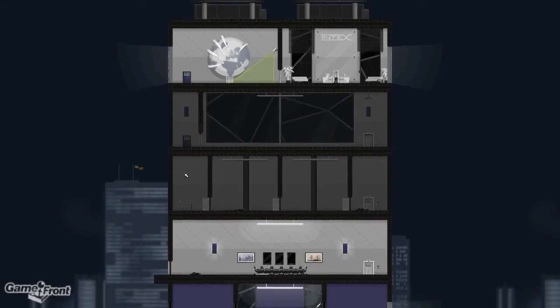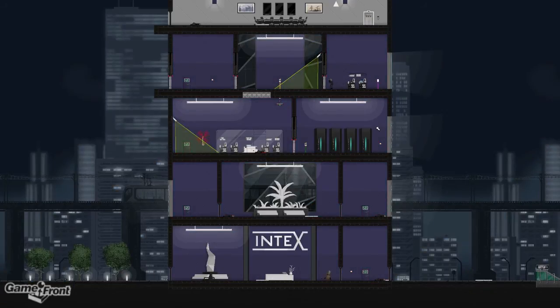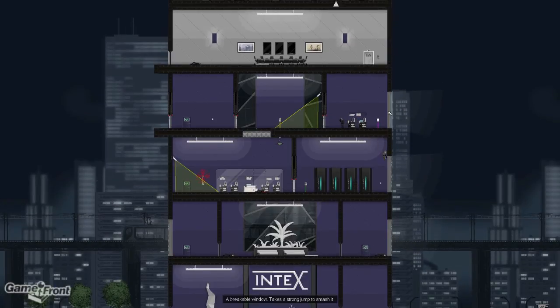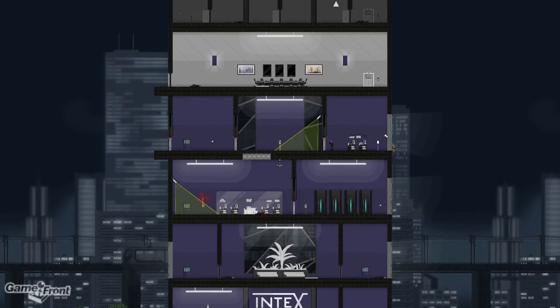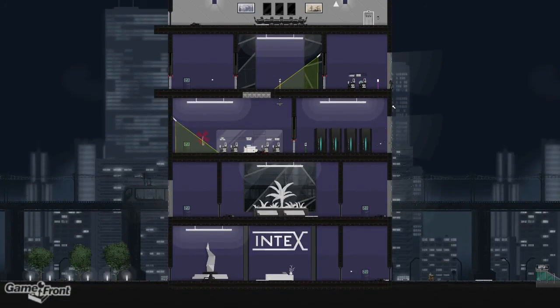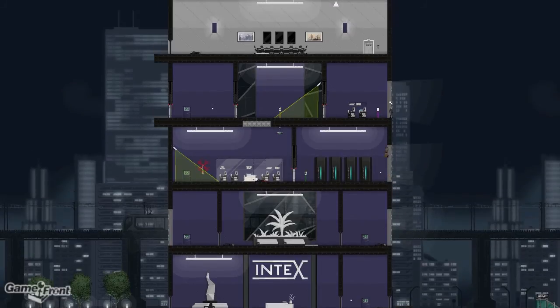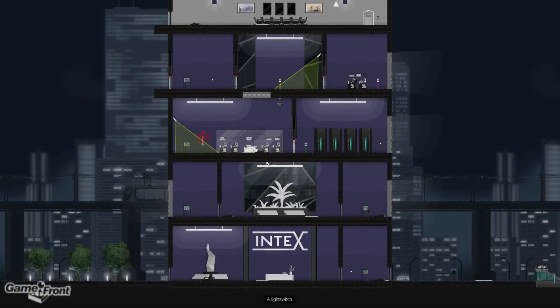We need to get that thing over there. Maybe what we can do is go around here, get him to break the glass. Come on. Oh, that didn't work. Hello? Break the glass. There we go. This is gonna work. Now that he broke the glass, I can get up here, hit that. Let's go up.